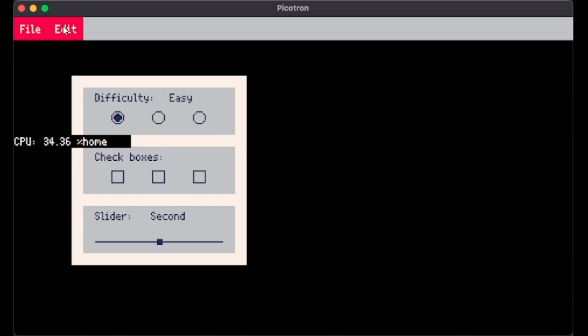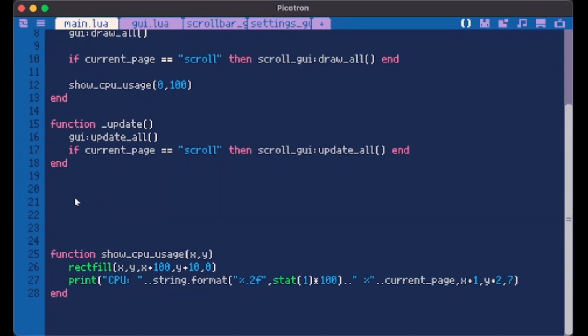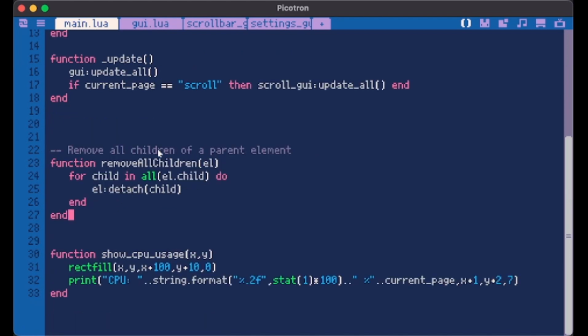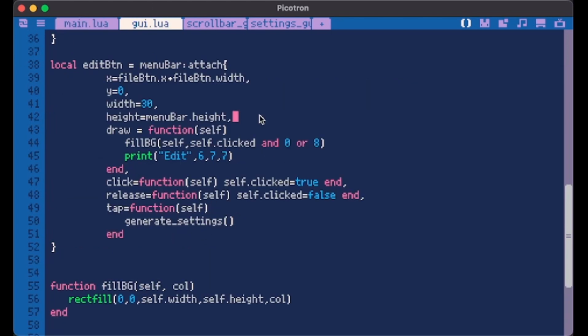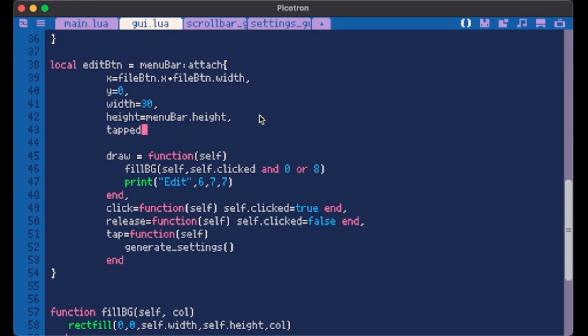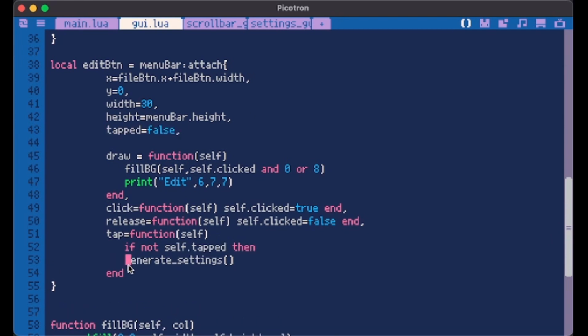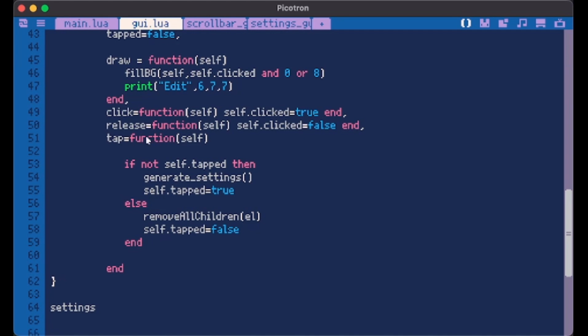So how do we bypass this? We have this very easy function, which removes all children of a parent element. All right. So on our GUI, we can give it a new tapped value as before. And here we do as before. If the button has not been tapped yet and we're tapping on it, then generate our settings and make self.tapped equal to true. Else, remove all children and make self.tapped equal to false.